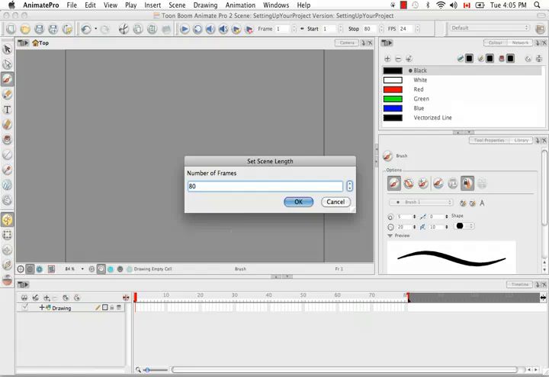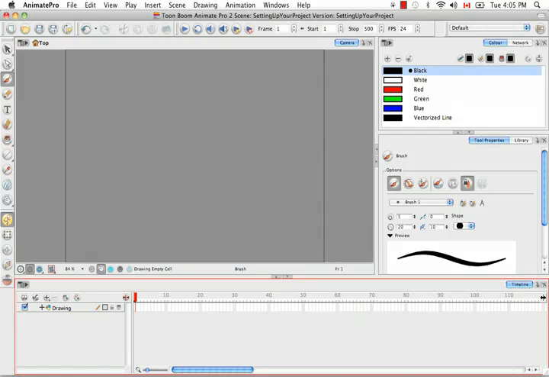You'll get the dialog box here, and then you can enter in a very specific number or just enough frames so you feel like you don't have to keep dragging that bar every time you need a couple new frames. Drag this across here. The next thing you should know about are your scene settings.